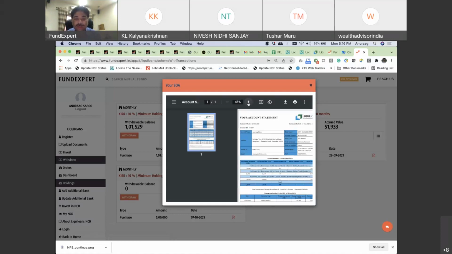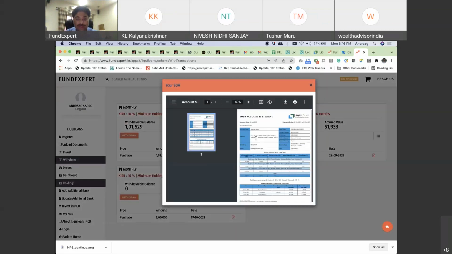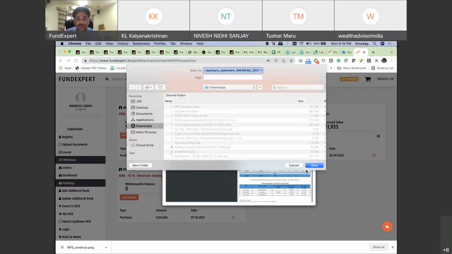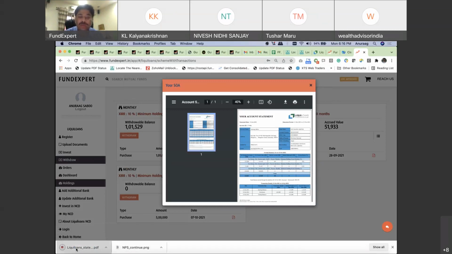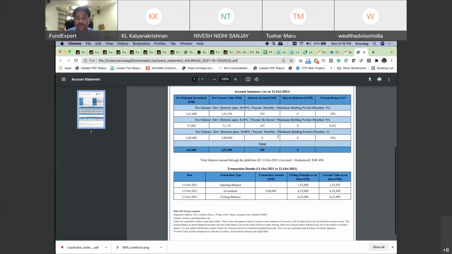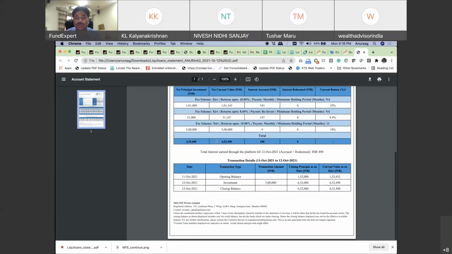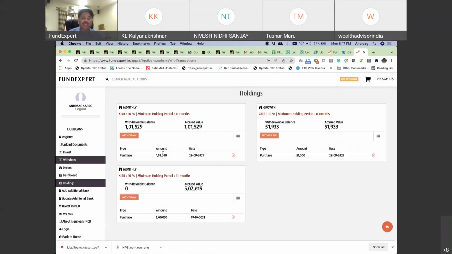Then I can show you that you can download this. This statement you can not only see here, you can also download it and open it. You can share it with the customer, or the customer can also download it. It is also available in your admin panel. You can see all your interest, your details, your customer details, his address. Whatever is invested in what period, all that is available in your account statement, which the customer can get from here.